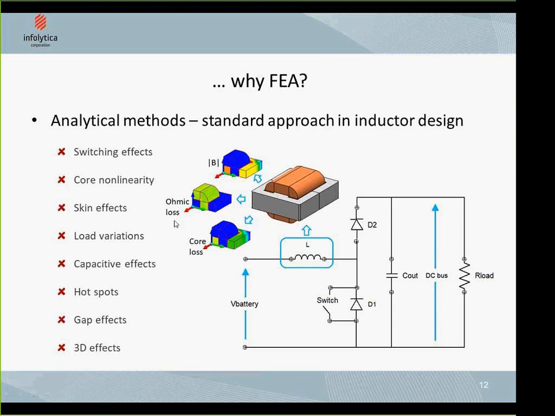So the key advantage of MagNet 7.8, or the improvement that we have with 7.8, is we are now able to take into account the switching effects when we are modeling our devices. So this is an example of a boost converter that is boosting your battery voltage to the DC bus, and we are mimicking the load using a simple resistor. This is able to capture most of the effects except the capacitive effects.